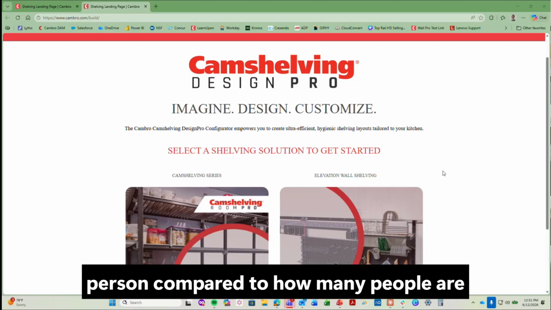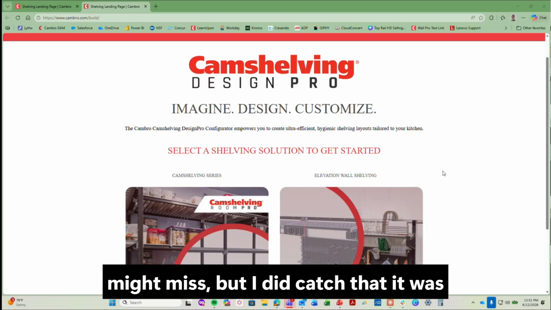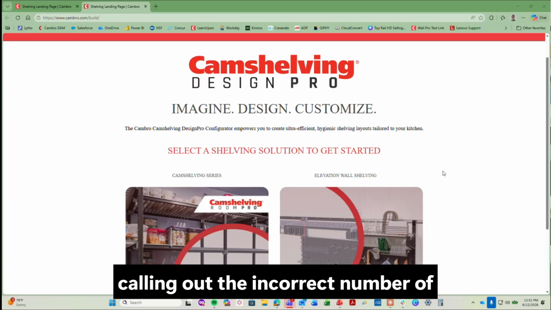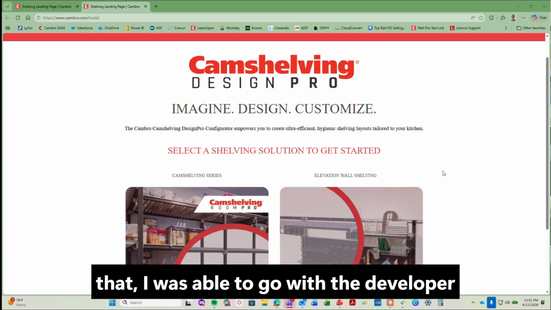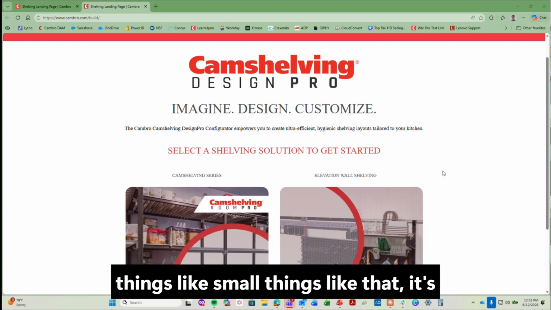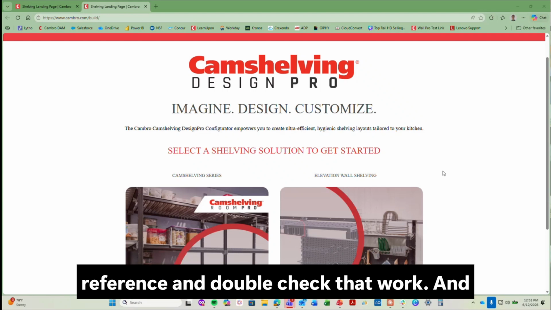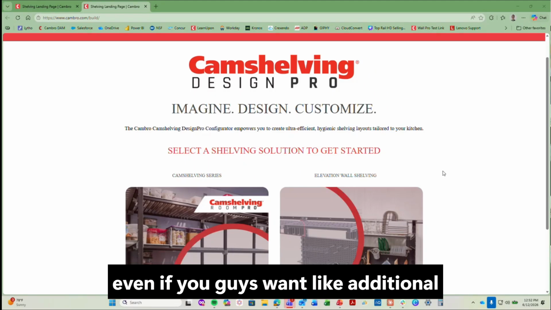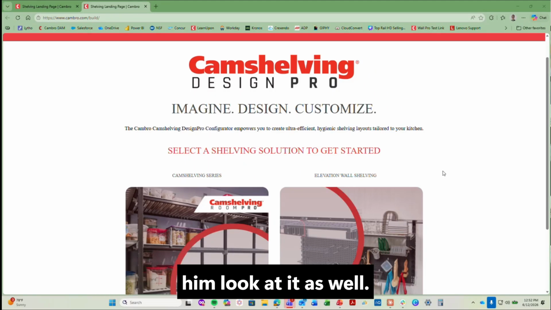Compared to how many people are actually using it, there may be things I might miss, but I did catch that it was calling out the incorrect number of corner connectors. So with an example like that, I was able to go to the developer and let him know, hey, this needs to be updated, and he was able to fix it. Small things like that, it's important for us to be able to cross-reference and double check that work. And even if you guys want additional support, feel free to send me that design. I'd be more than happy to help and look at it as well.